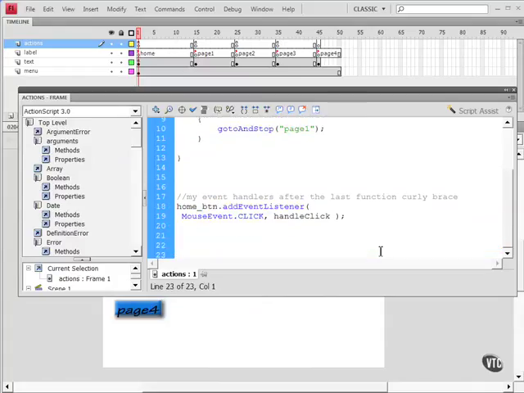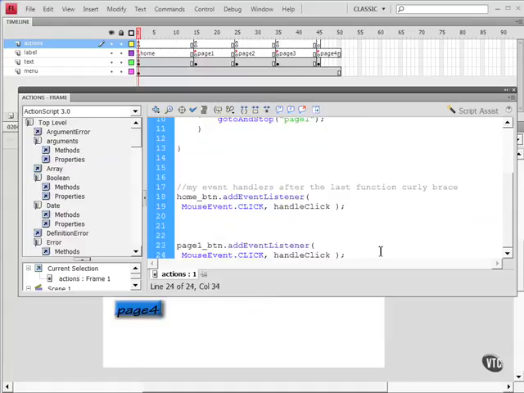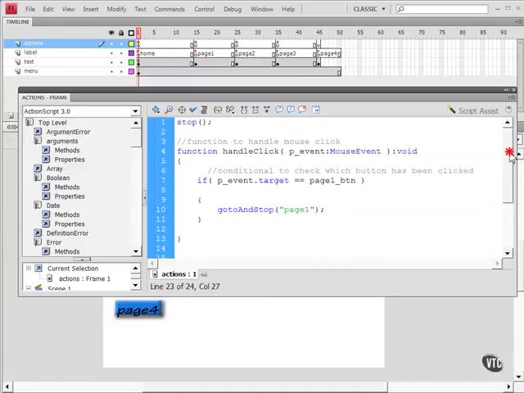Let's do the page 1 button next. So I'm going to add the script, add a couple lines. Here is the event listener for page 1, page1_btn.add event listener. Don't forget the open parenthesis. And then mouse event.click, handle click. So now I'm finally ready to test the lines of script that I've added here since I added the stop action.